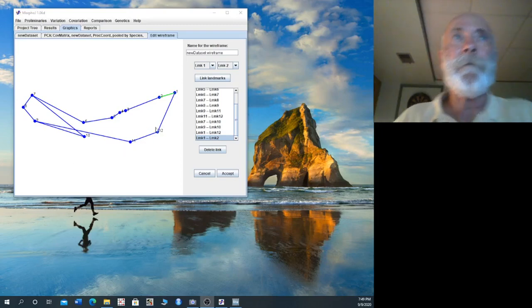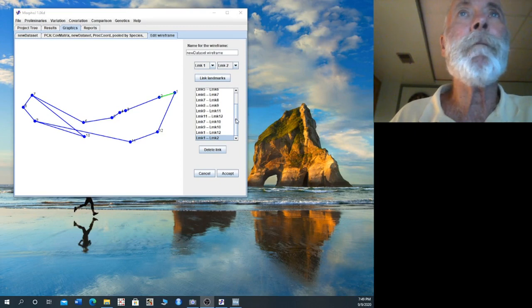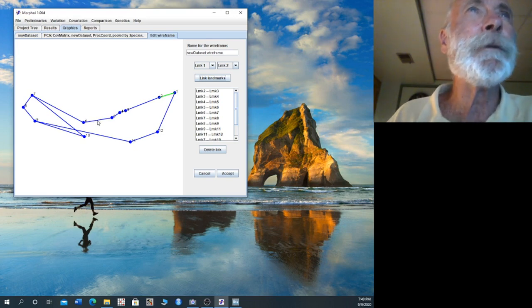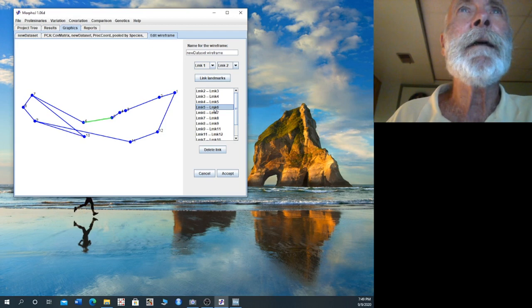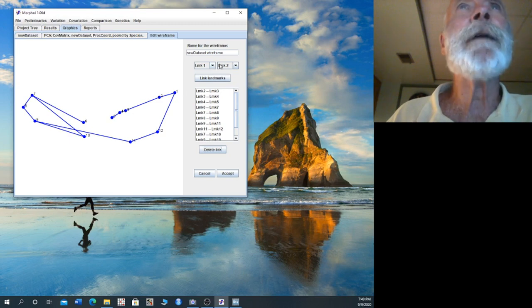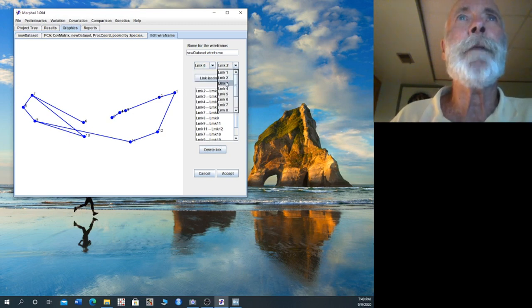All right, let's fix this wireframe diagram, which is an absolute mess here. Let's repair this. What we have here is anatomically not possible, so I'm going to delete the link between 5 and 6. Click on 5 and 6 and delete that, and I'm going to instead link 5 to 7. So I'm going to link landmark 7 with landmark 5.